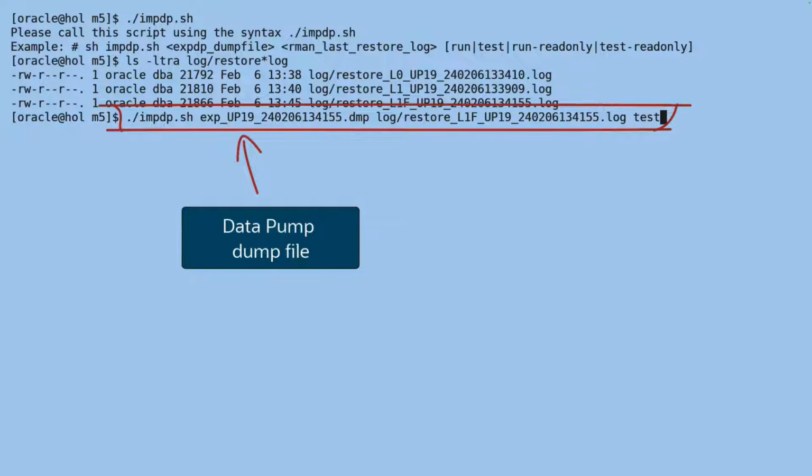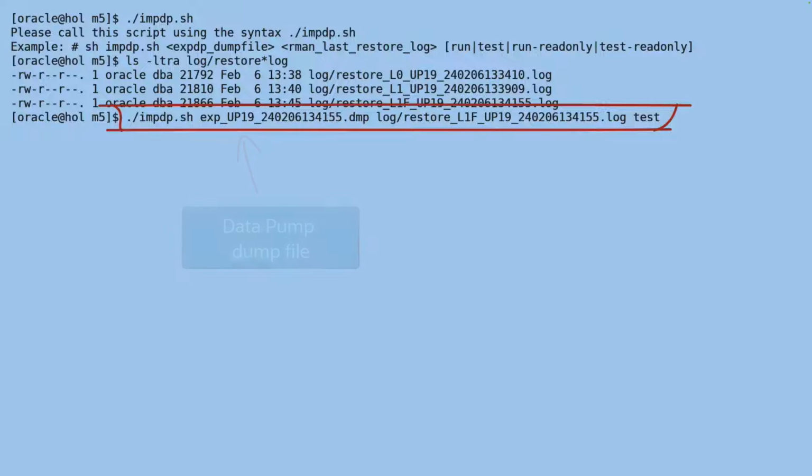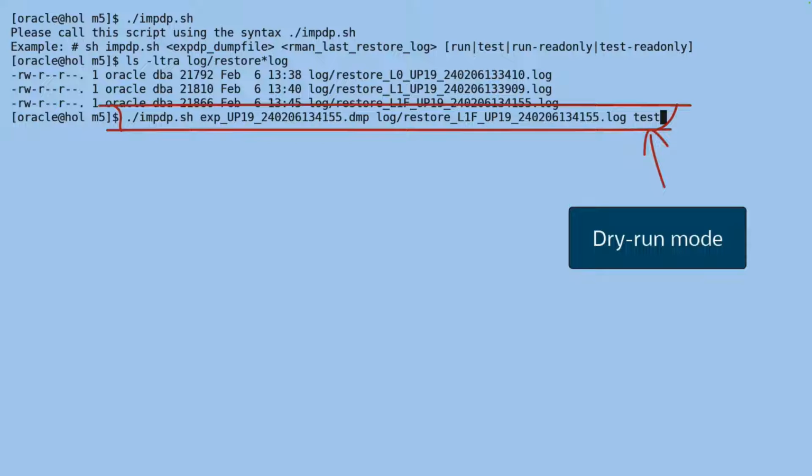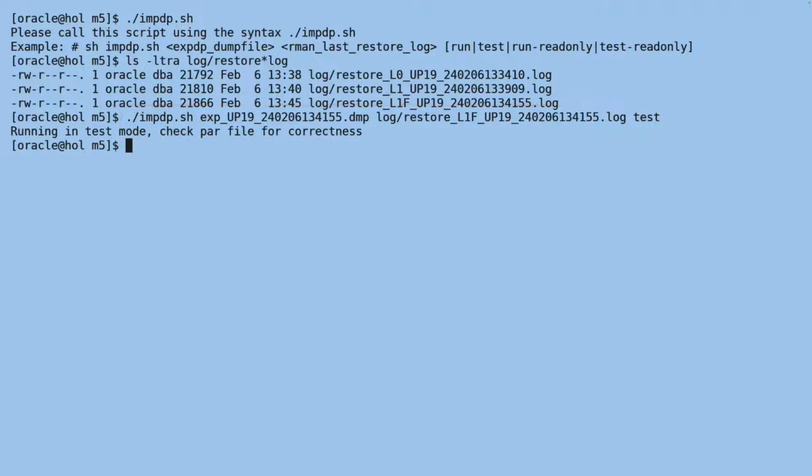And then I can call the import driver script. I specify my Data Pump dump file. I specify the last RMAN restore log file, and I start in test mode. This will generate a parameter file for Data Pump that I can investigate for correctness.